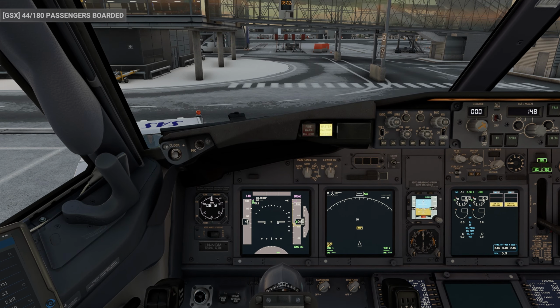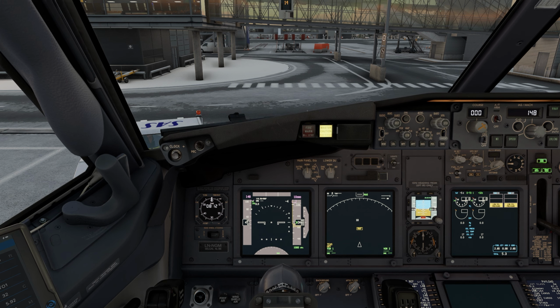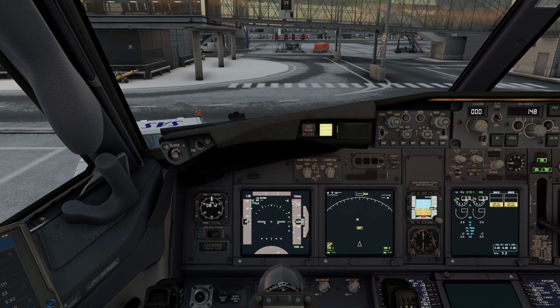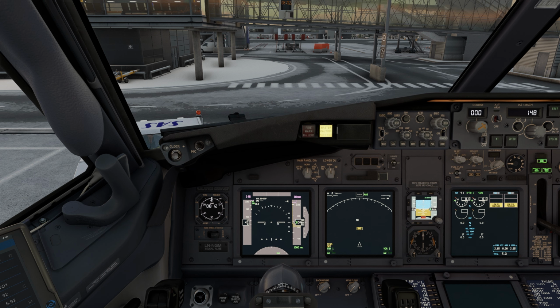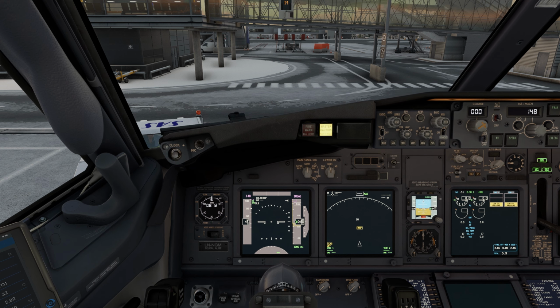Gardermoen clearance, good morning, Norwegian 610, requesting IFR clearance to Echo November Bravo Romeo. We are at gate 14 with information Kilo.